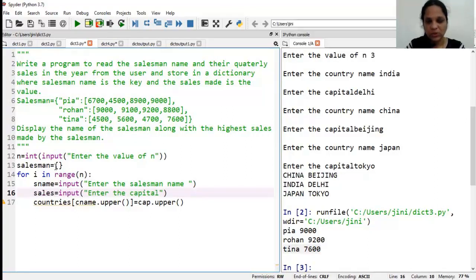So his sales, but remember, is a list. How do I read a list? Either I use a loop 5 times, or 4 times in this scenario because I'm supposed to be reading 4, or I'm just making use of the eval function to make it easier. So I'll say enter the sales made in the year, or enter the 4 sales. We know that we have to enter 4 values.